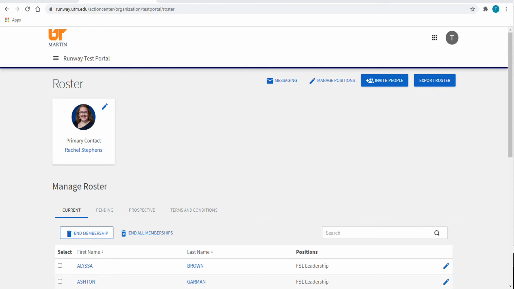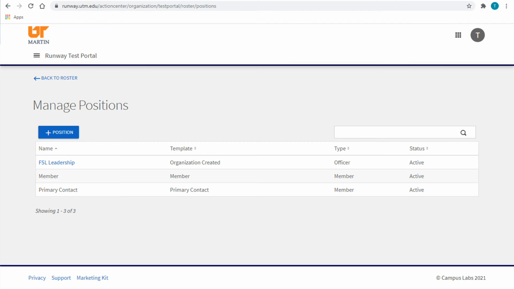Runway automatically creates basic officer positions such as president and vice president. However, your organization may call these positions by a different name. Runway allows you to add or change the name of positions. To do this, first click on the Manage Positions button in the right-hand corner of the screen. After you click on the Manage Positions tab, your screen will look similar to this. To add a position, click on the Add Position button on the left-hand side of the screen.